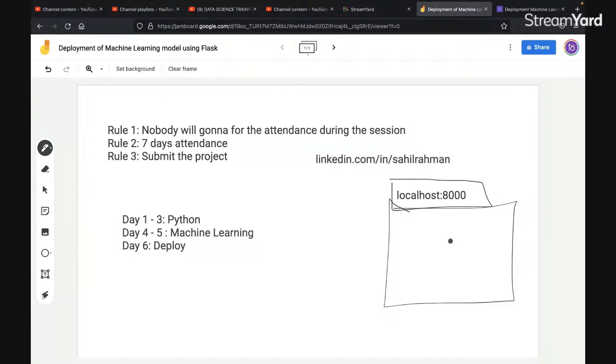Python is a backend language, so we use Python for the backend, and Flask is one of the web frameworks, by which you can create websites. So in this session we are going to understand how to create a website, and how to link this website with our machine learning model. We are going to create a machine learning model, and then understand how to link it with this website.